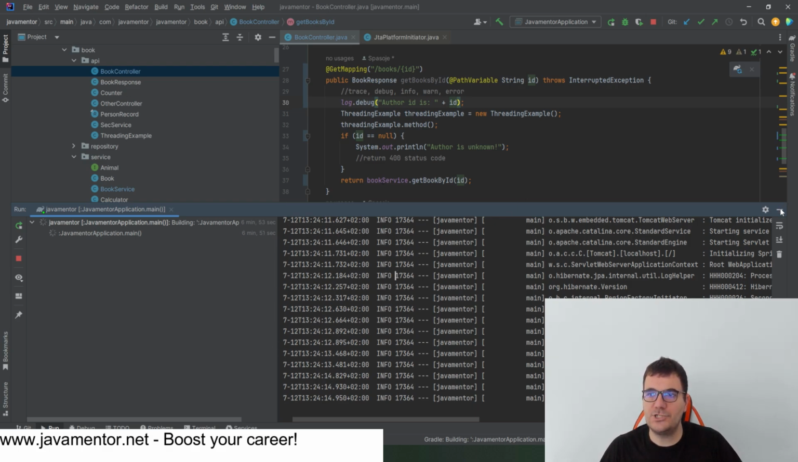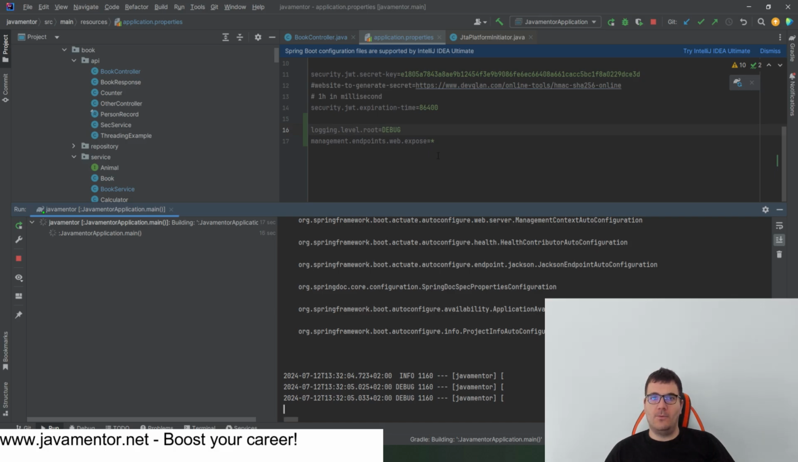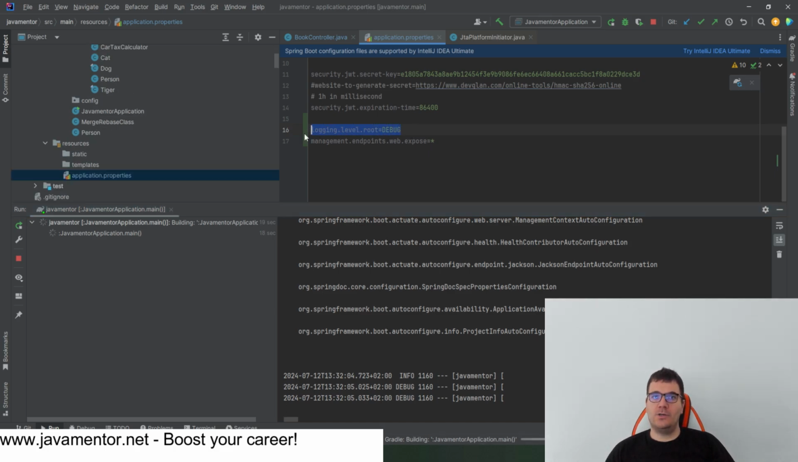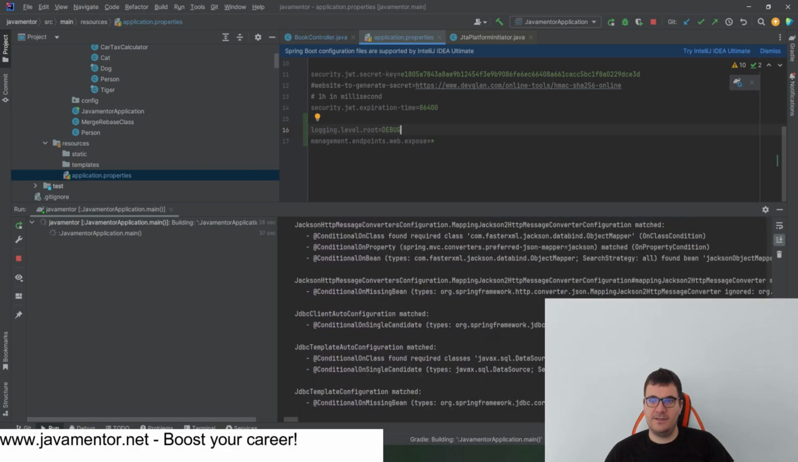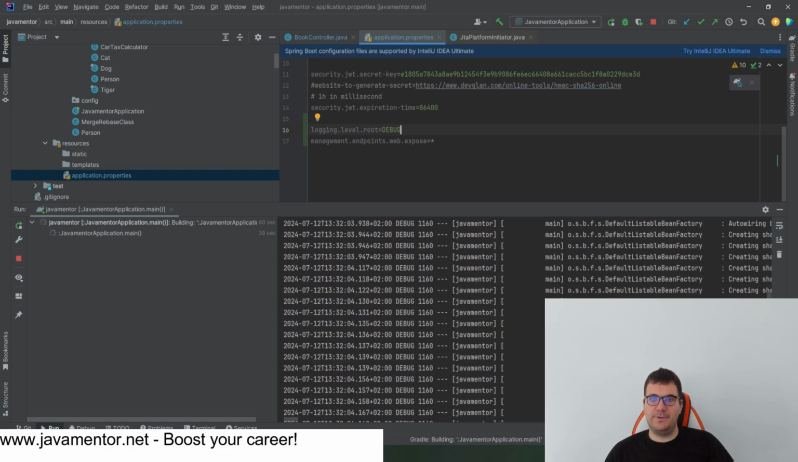How to change the logging level? Well, if you put this, logging.level.root equals debug, then you will see all debug logging in your console. Okay, and now when we start our application, there are plenty of things that were not visible previously. This message was not visible before we set this property.